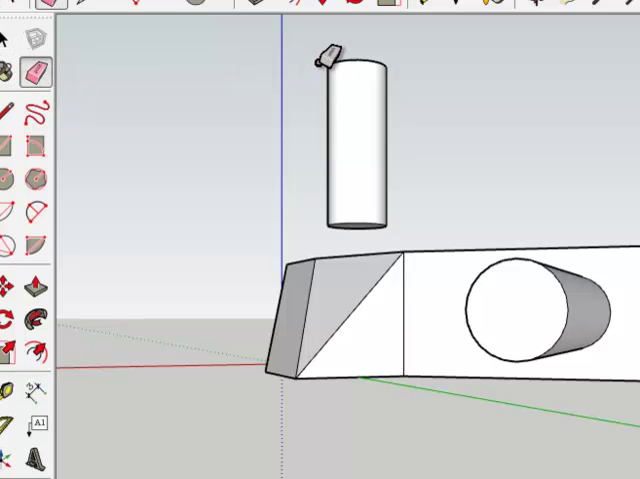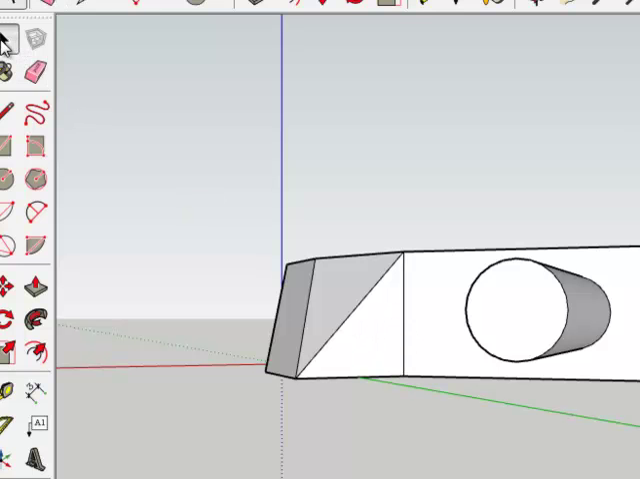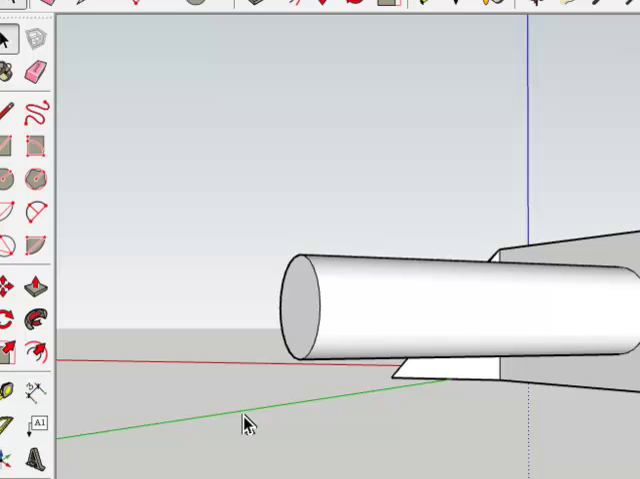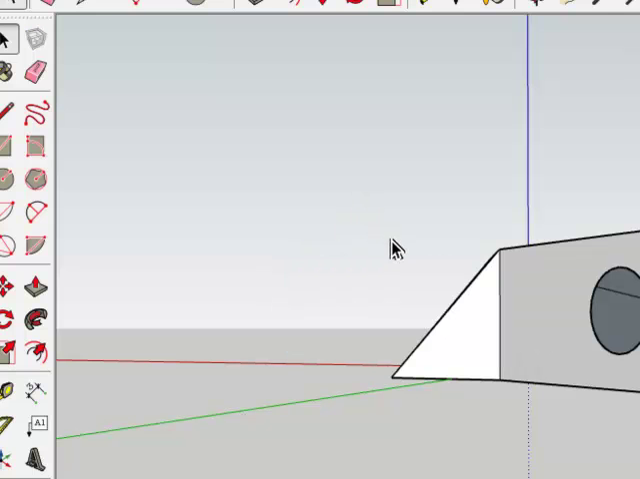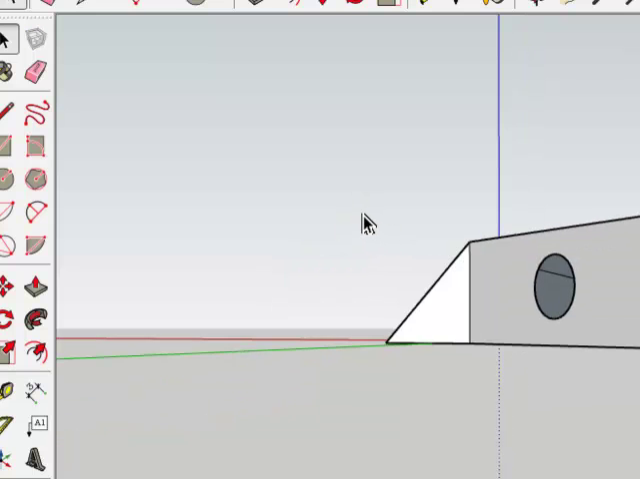I can use my eraser and just erase all the lines. Erasers don't work on faces. It only works on lines. Or you can just grab something and you can highlight it and then hit delete, and it'll go away.